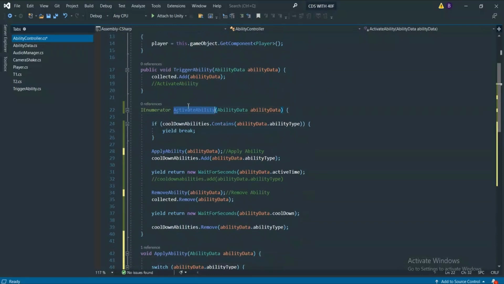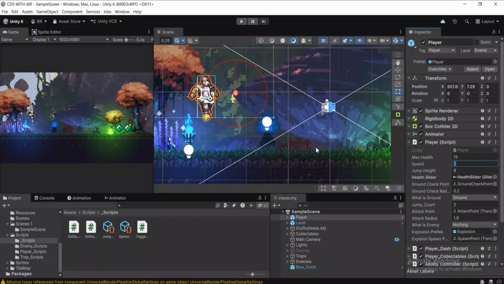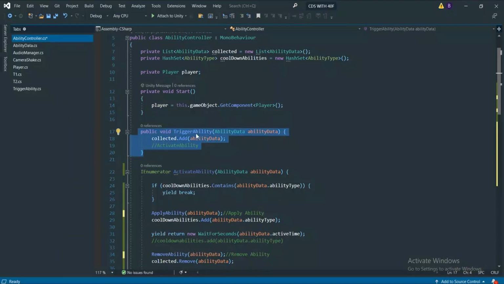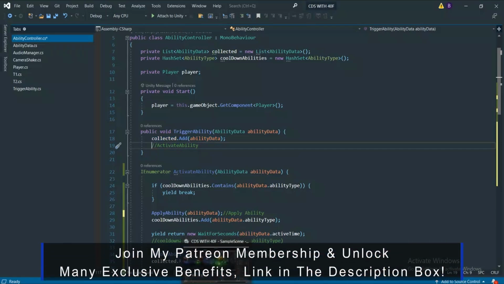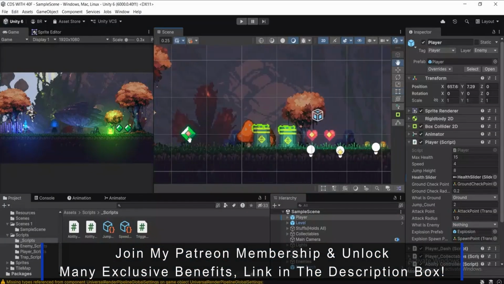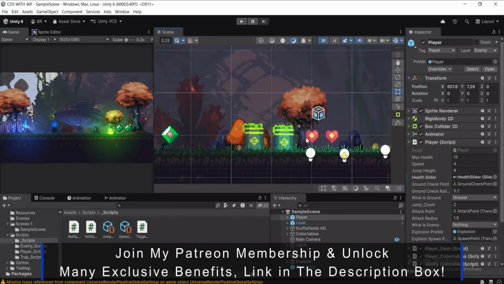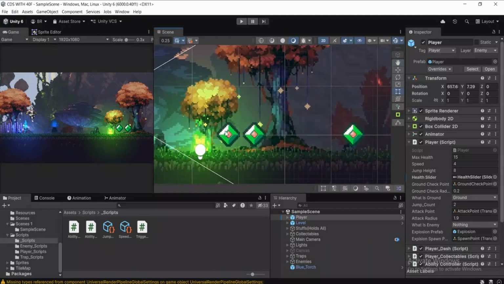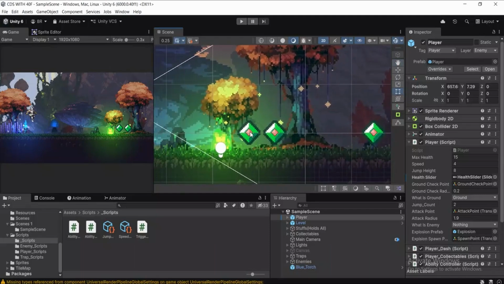What we have to do now is call this activate ability function once we trigger the ability. So we need to call it over here. Let's suppose we collected this green gem, then we're gonna trigger this function, which is the trigger ability. This function first adds the ability data inside our list, and we are ready to activate the ability because we collected this green gem or this heart. If we collect the heart, in this situation I just want to add the jump ability, but if I collect a green gem instead of that heart, then I want to add the speed ability.